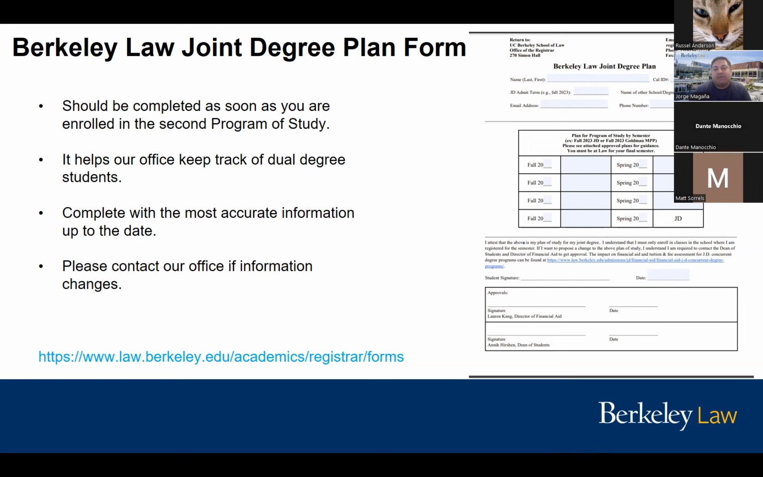This form can be found on our website, so you could just do a Google search or go to our website, law.berkeley.edu, and then search for dual degree or Berkeley Law Joint Degree Plan form. You should be able to find it on there.